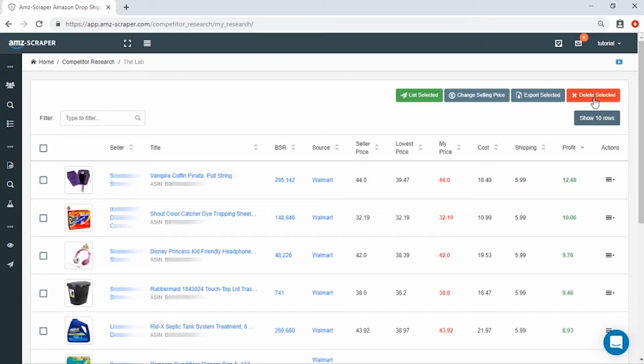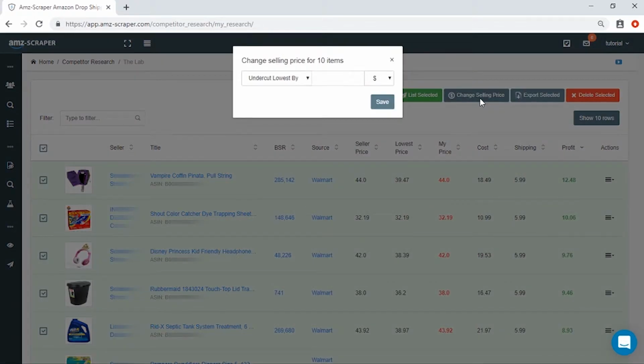You can delete products from the lab by selecting the product and clicking on Delete Selected. Selecting the product and clicking on Export Selected will download an Excel document with details of the product selected. You can change the selling price of the product by selecting them and clicking on this button. This will open the selling prices window. Here you have a few options to set your selling price before actually listing the product.